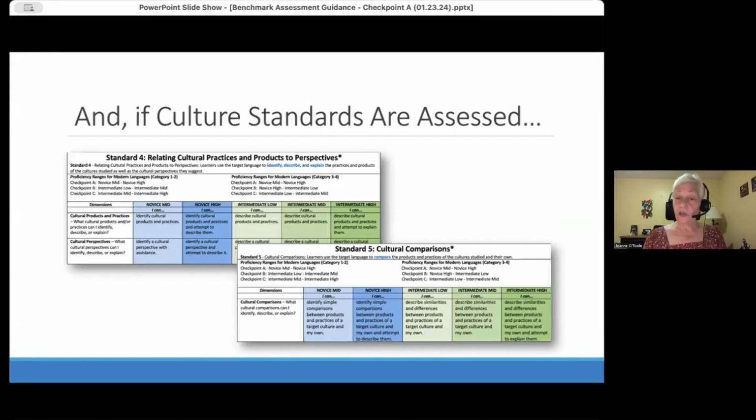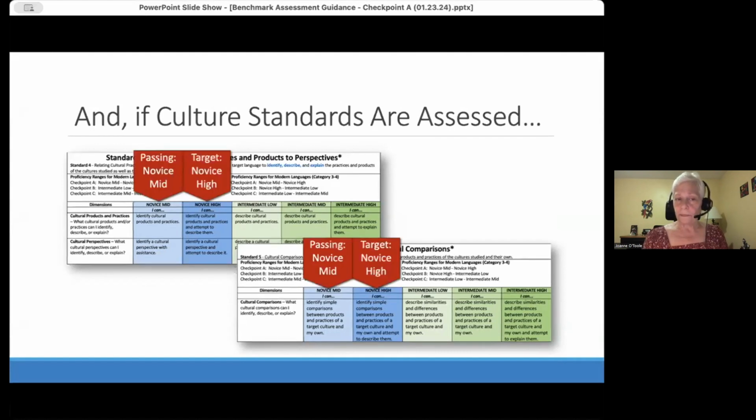And of course, if the culture standards are assessed, for example, in any of those constructed responses where you're using the rubrics, then definitely pull in the domains that are applicable from the culture standards rubrics. Target, novice high, passing, novice mid.